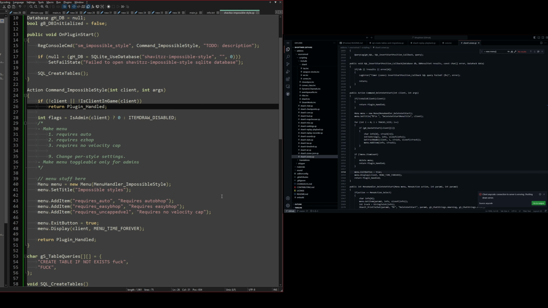We don't care about the server, which would be client equals 0. And we don't care about clients not being in game. I'm not sure how that could happen. And I guess we don't care about bots either, but it doesn't really matter. Bots aren't going to be running it really. I guess deal with that another time.